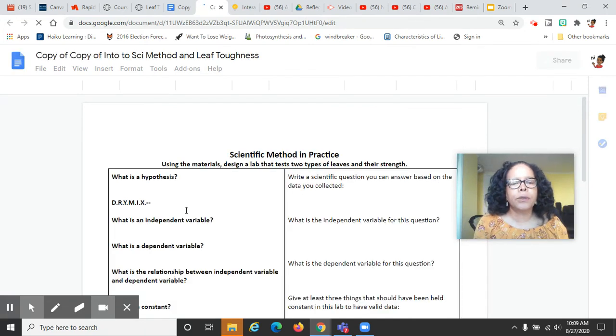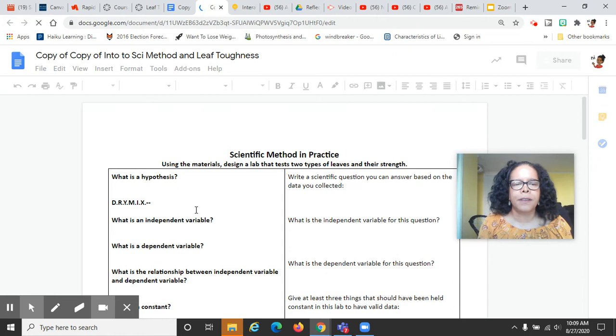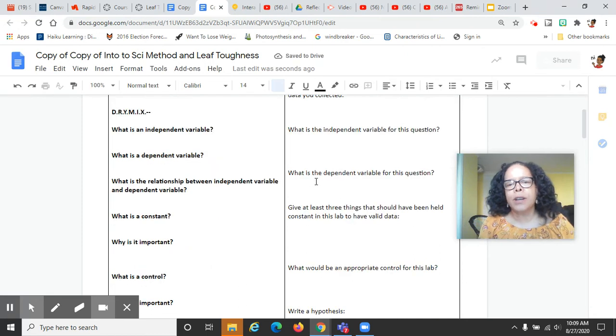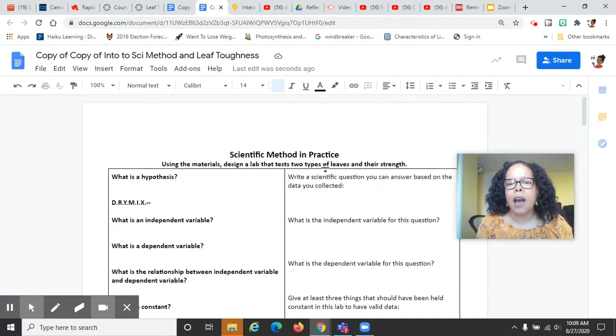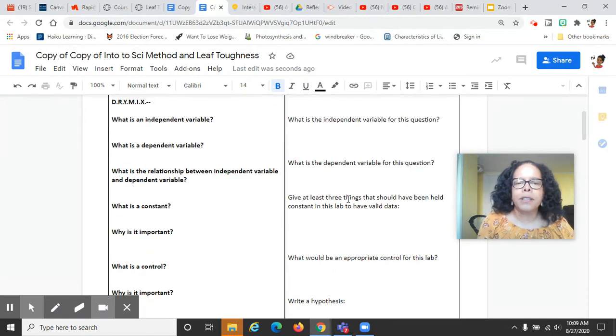So we took notes together on the left-hand side, and you're going to do that in Canvas, the slideshow that's on the page before the Leaf Lab video. Then you're going to watch that Leaf Lab video, and it says write a scientific question that you can answer based on the data you collected. Well, what data did you collect?